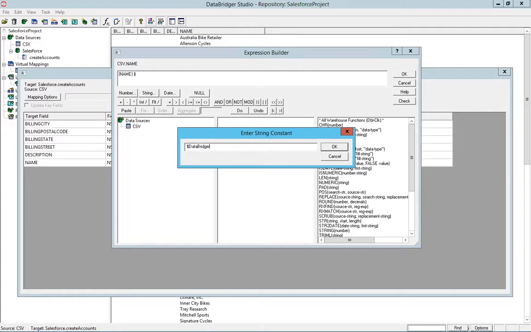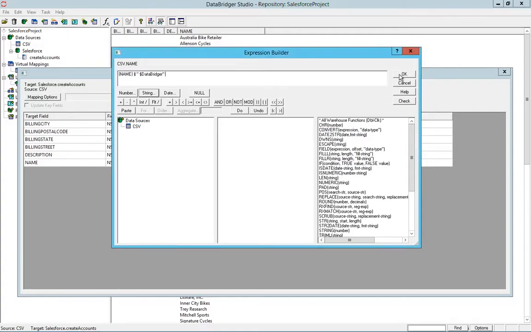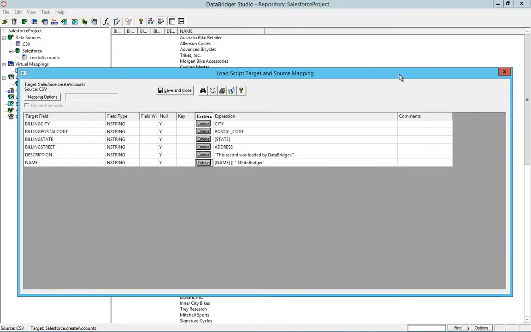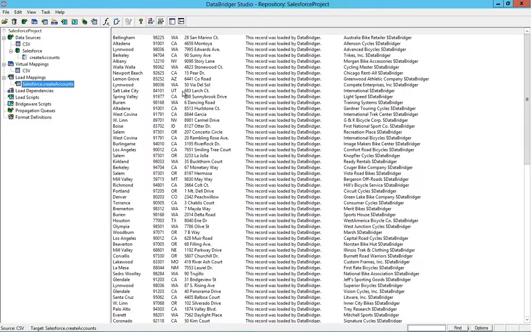This will show up at the end of the account name. Click OK, and click OK again. OK, double check all your fields are mapped and click Save and Close. Now we can see the data that was missing.